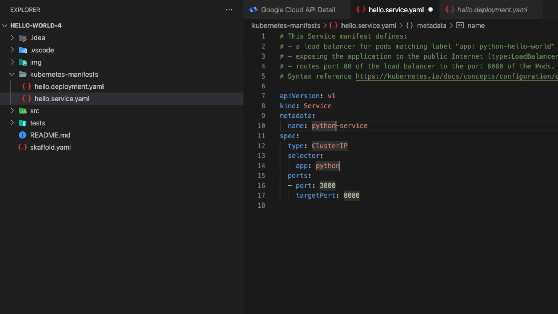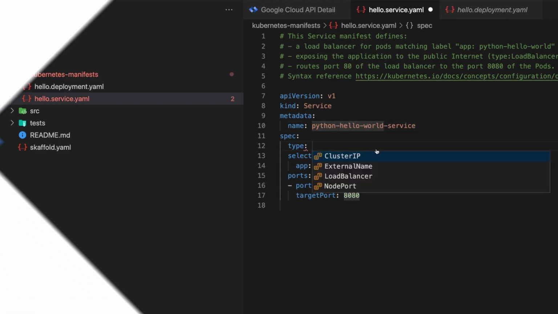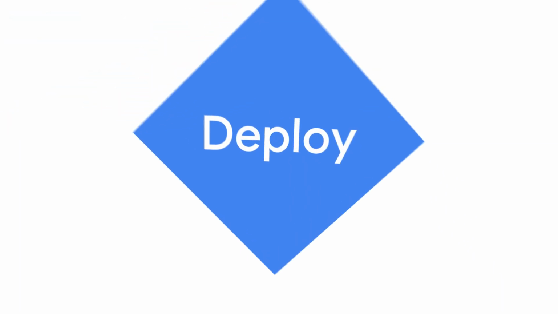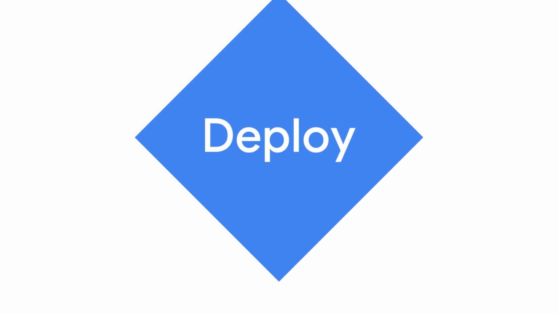And if you aren't someone who loves writing YAML files, Cloud Code improves your YAML authoring experience with features like code snippets and inline documentation. Once you're done writing your code in those pesky YAML files, it's time to deploy.